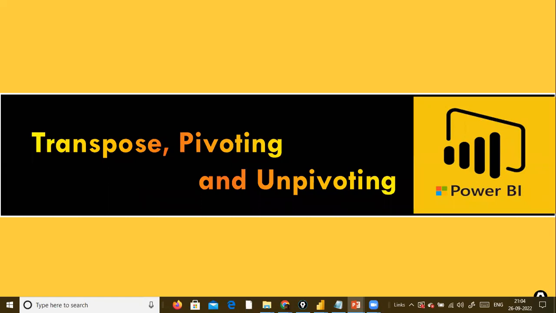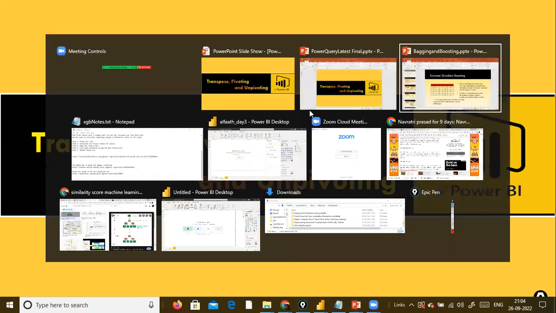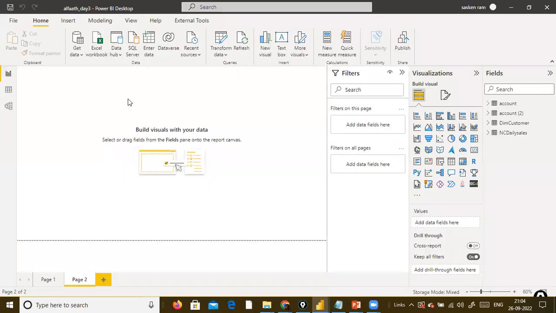We'll start with the transpose, pivoting and unpivoting, how to do pivoting and unpivoting, and what is transpose. We will take a look at it in today's session. So this is my Power BI Desktop. I already opened it. I just gave some name here.